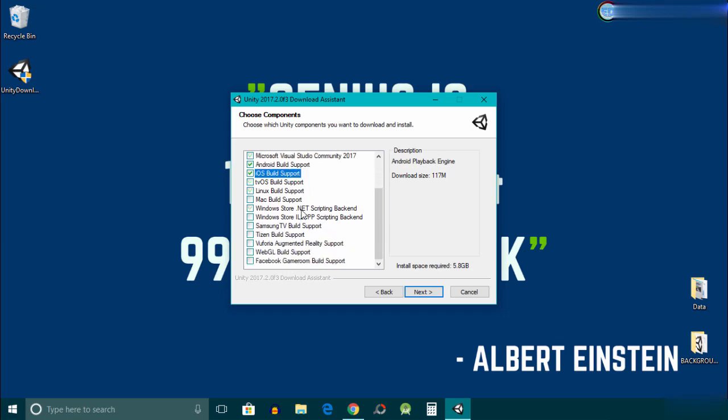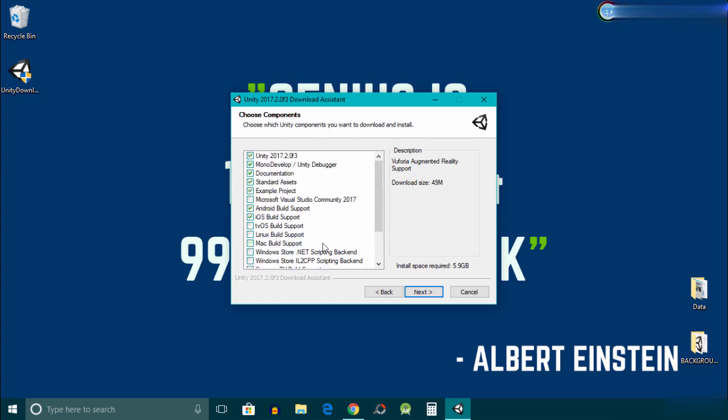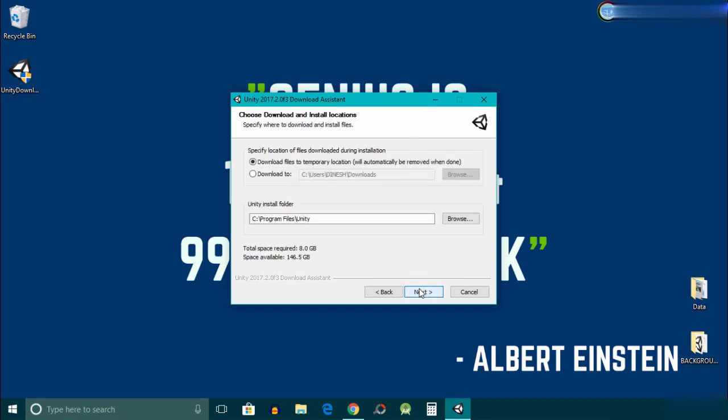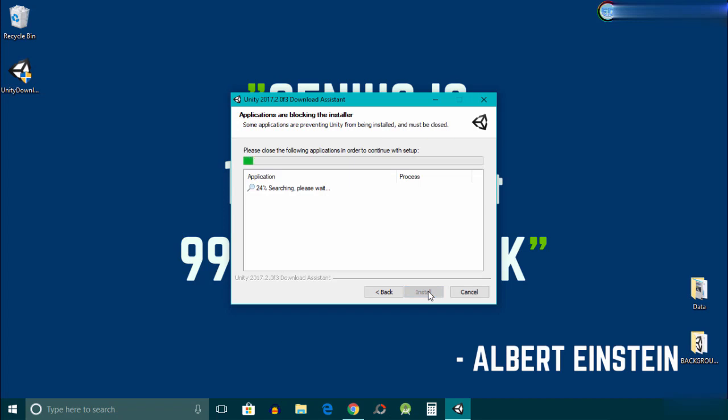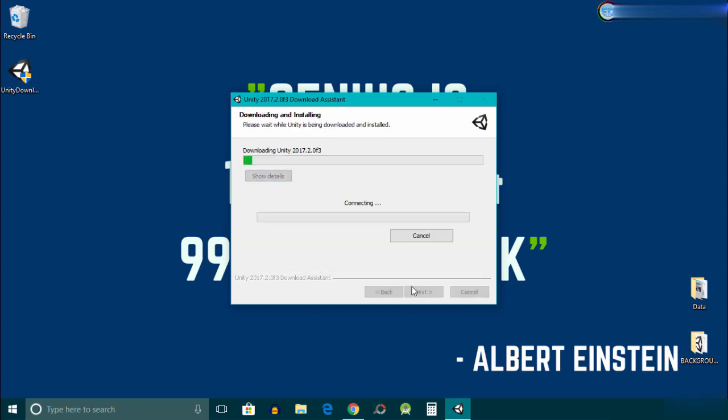Next, if I scroll down, then as you can see, we have this option of Vuforia augmented reality support. Okay, so I'll check this Vuforia augmented reality support checkbox. And since I've selected this checkbox, the Vuforia SDK will also get installed inside the Unity software. So after selecting the necessary components, I'll click on the next button, and as you can see, the installation of Unity software has started in my system, and depending on your internet speed, the Unity components will be downloaded.